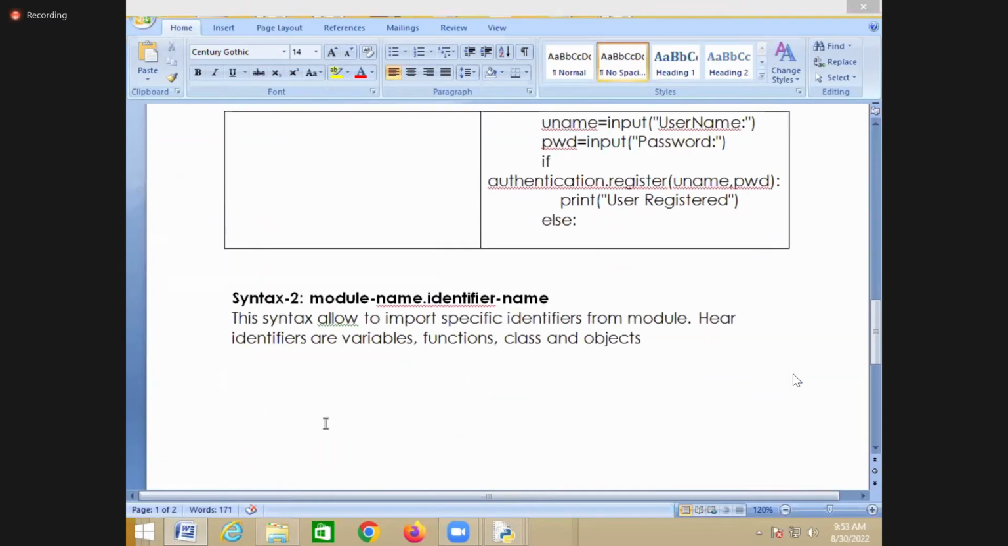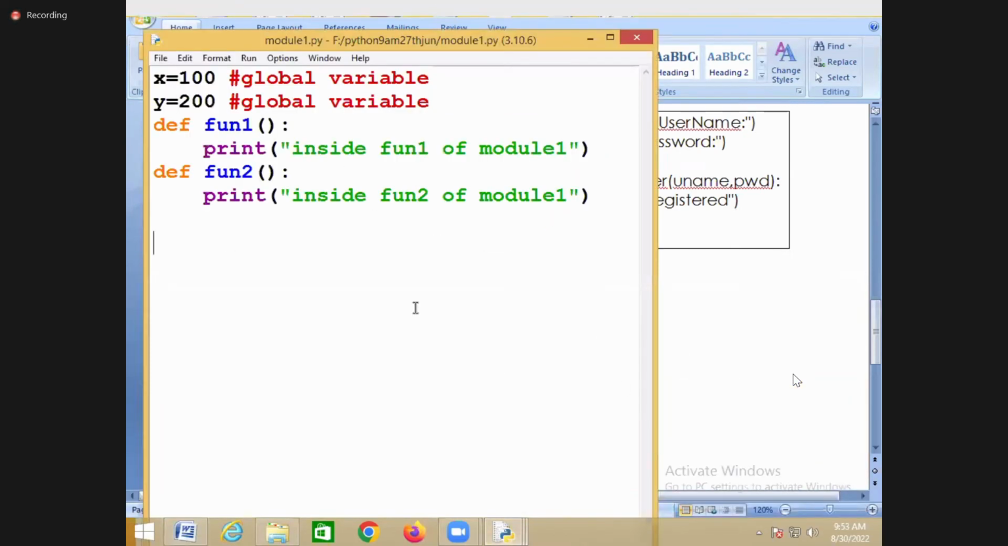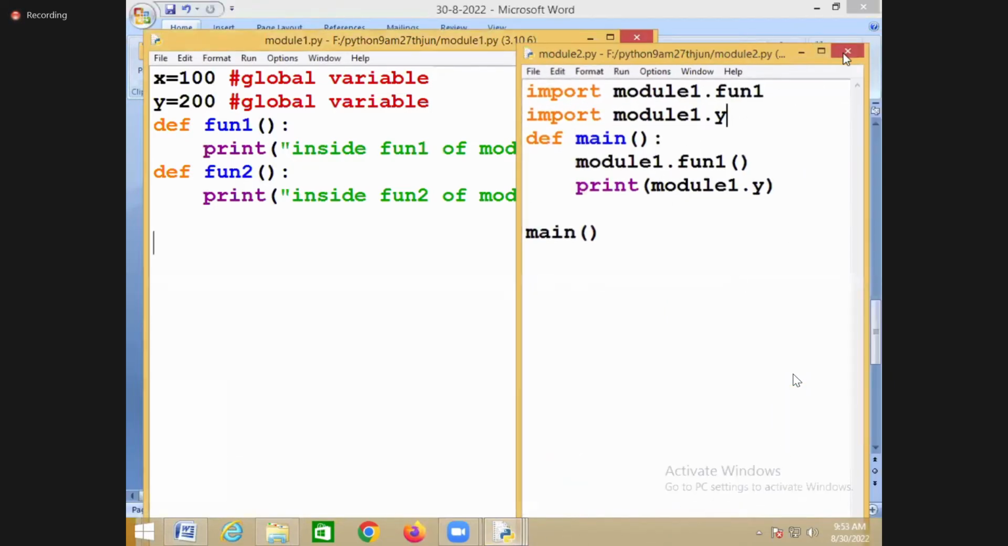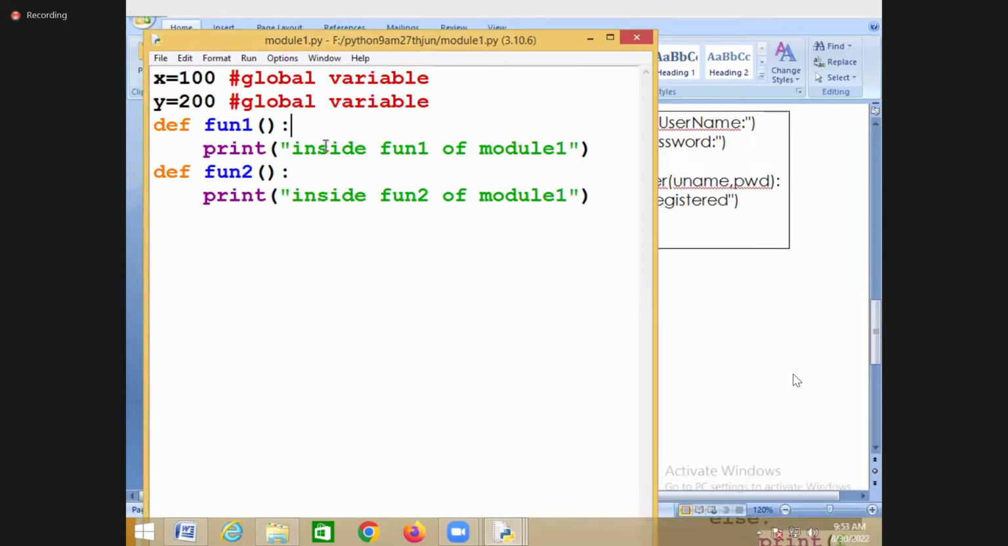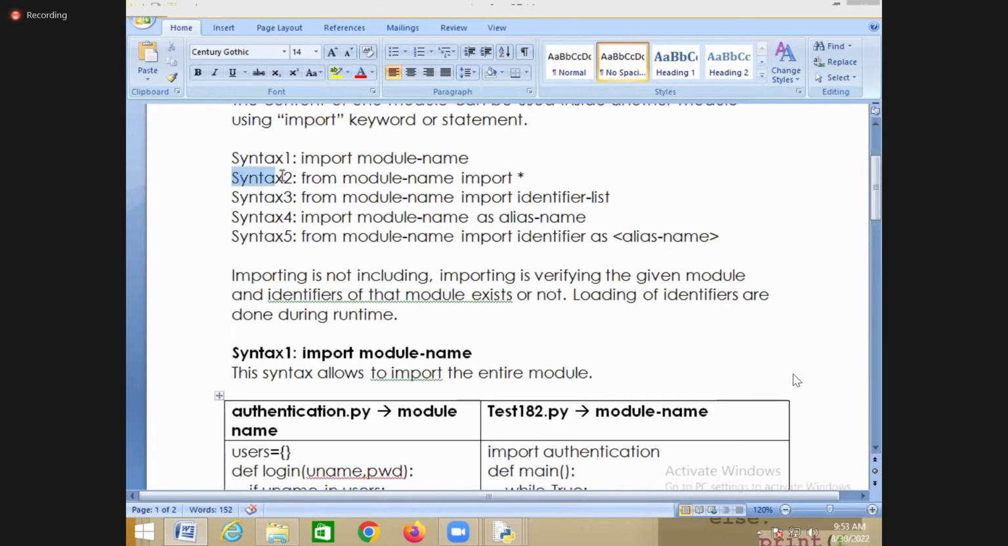I should not write this here. No, I just change this syntax to here. So this program I'll use in some other way. But just try to understand syntax 2. I change the syntax 2 here. What is the syntax 2 now?